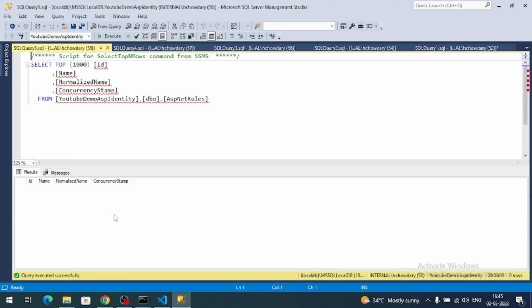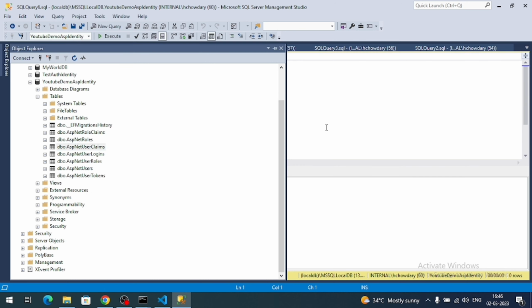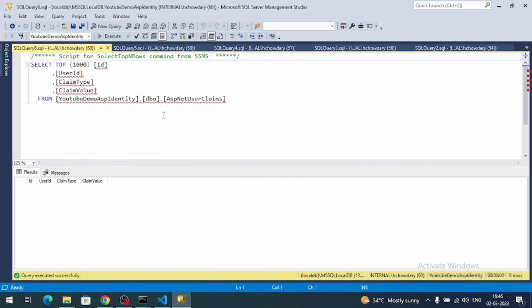Like a lookup table, okay? Like this is like a lookup table. All the roles our application supports will be added into this table, okay? Next, claims, user claims. So this is the next important table.